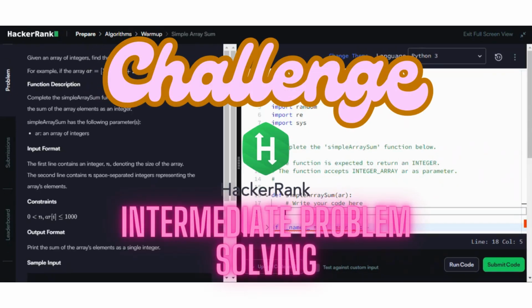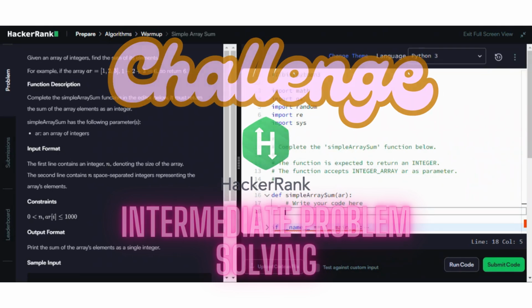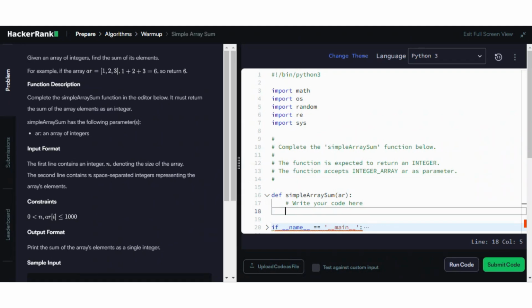In this video, we're going to solve another HackerRank problem-solving problem, an intermediate level problem rather, which is: given an array, we need to find the sum of all elements of that array.